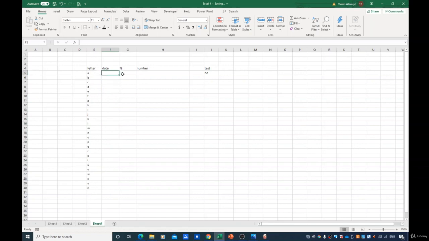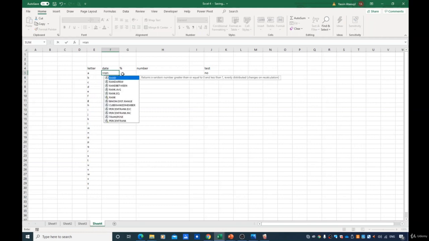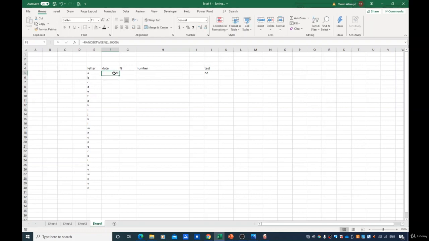In the dates part, we are going to generate a random number. We are going to write down the random function, RANDBETWEEN, and generate a random number between 1 and let's say 30,000. Why exactly 30,000? You'll see a little bit later.